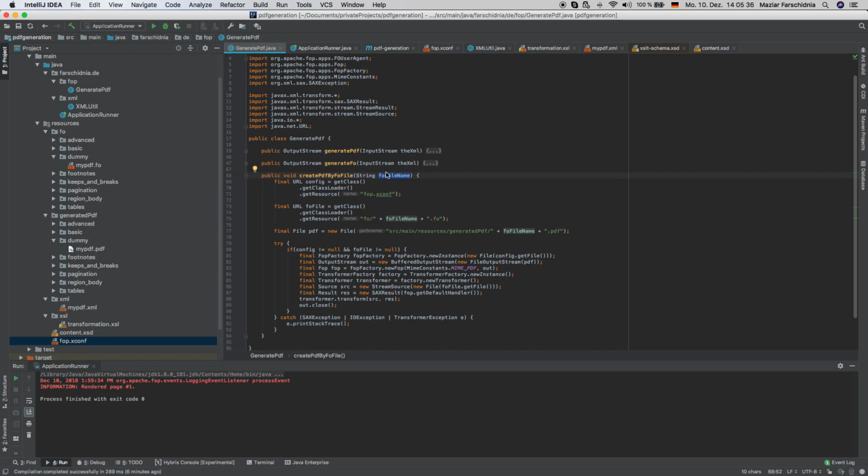I pass the FO file name. For example, this one, my PDF .fo. And then a path is built, and then I use this FO file here to declare a source. This is new. This is not available in the steps before. And this source is given into the transform because I have no XML here anymore. I just have an FO file.